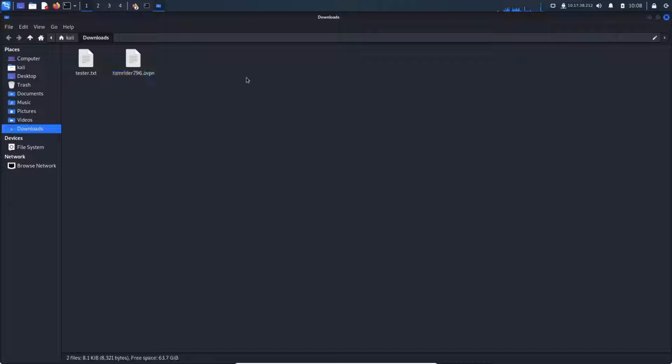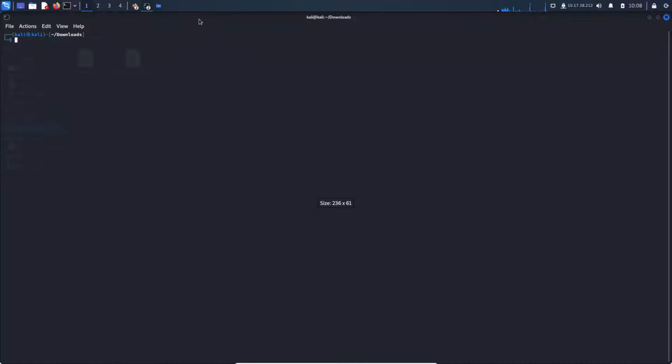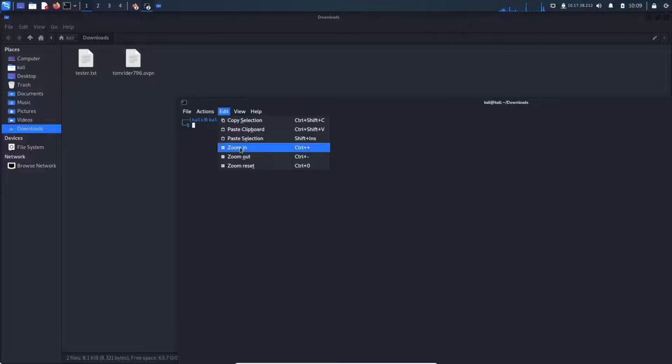Now you are supposed to start the terminal here by right clicking and clicking on open terminal here. You can see the terminal right here. I will zoom in a little bit for better visibility. Now we are supposed to use one of the client applications, that is OpenVPN, to connect to this VPN. So we use OpenVPN and then the configuration file name, that is tomrider796.ovpn.